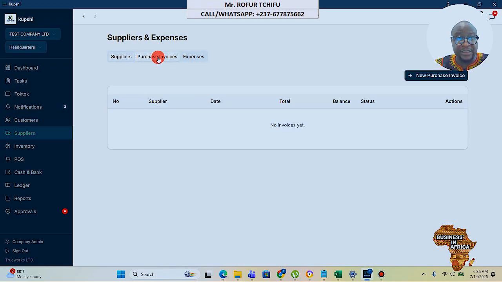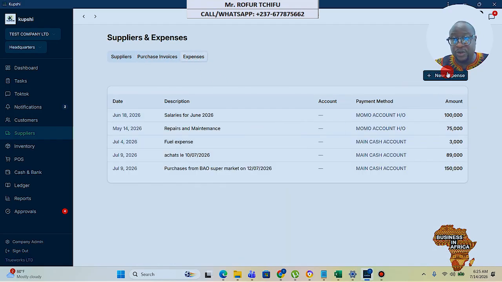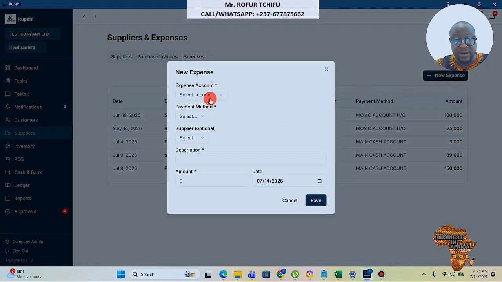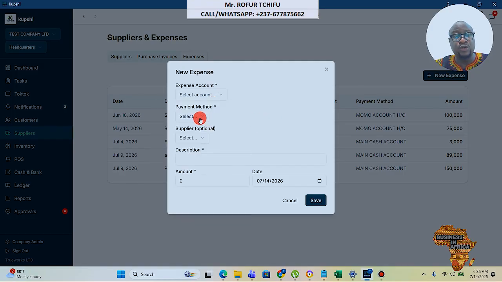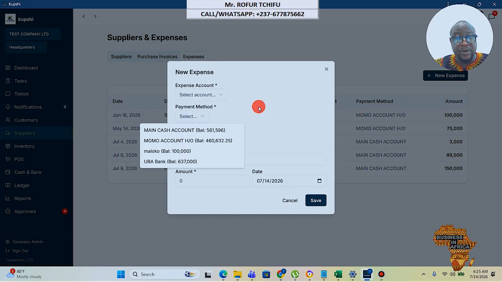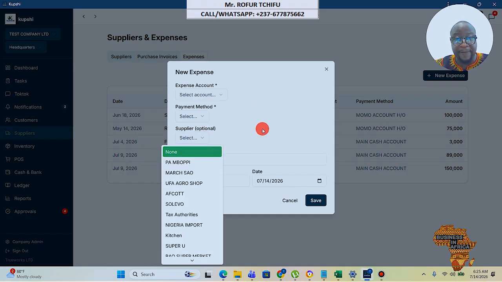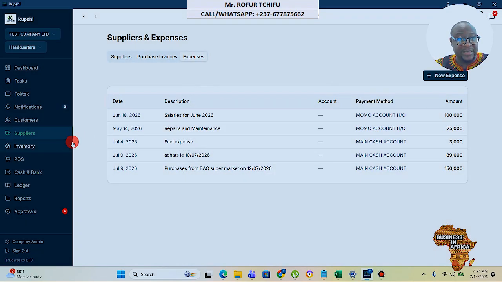And then you have purchase invoices, and you also have expenses, where you input all the various expenses for your company by selecting the expense category. You realize that you don't have to do any accounting here because it's quite straightforward. And that's for expenses.